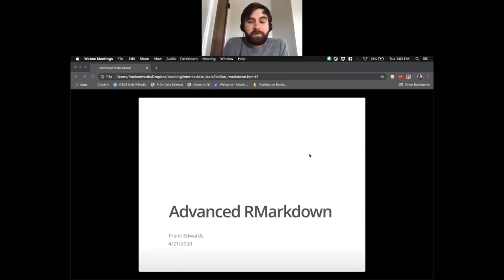you can effectively replace the entire Microsoft Office suite with R Markdown, right? I can never touch PowerPoint again. I can never touch Word again. I can do all of my paper writing. I can do all of my slide writing. I can do all of it within R Markdown.